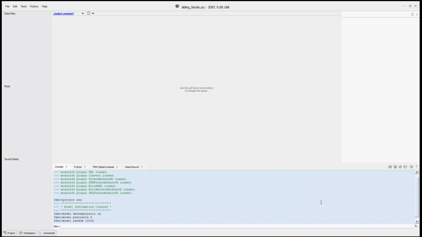On the bottom, you have this console pane, and I'll talk a little bit more about that when we actually run something. It's essentially echoing the commands and giving you information. And on the left-hand side, you have the project pane. And so this gives you a list of all the data files that are part of your project, all the plots that are part of your project, all the save states that are part of your project.